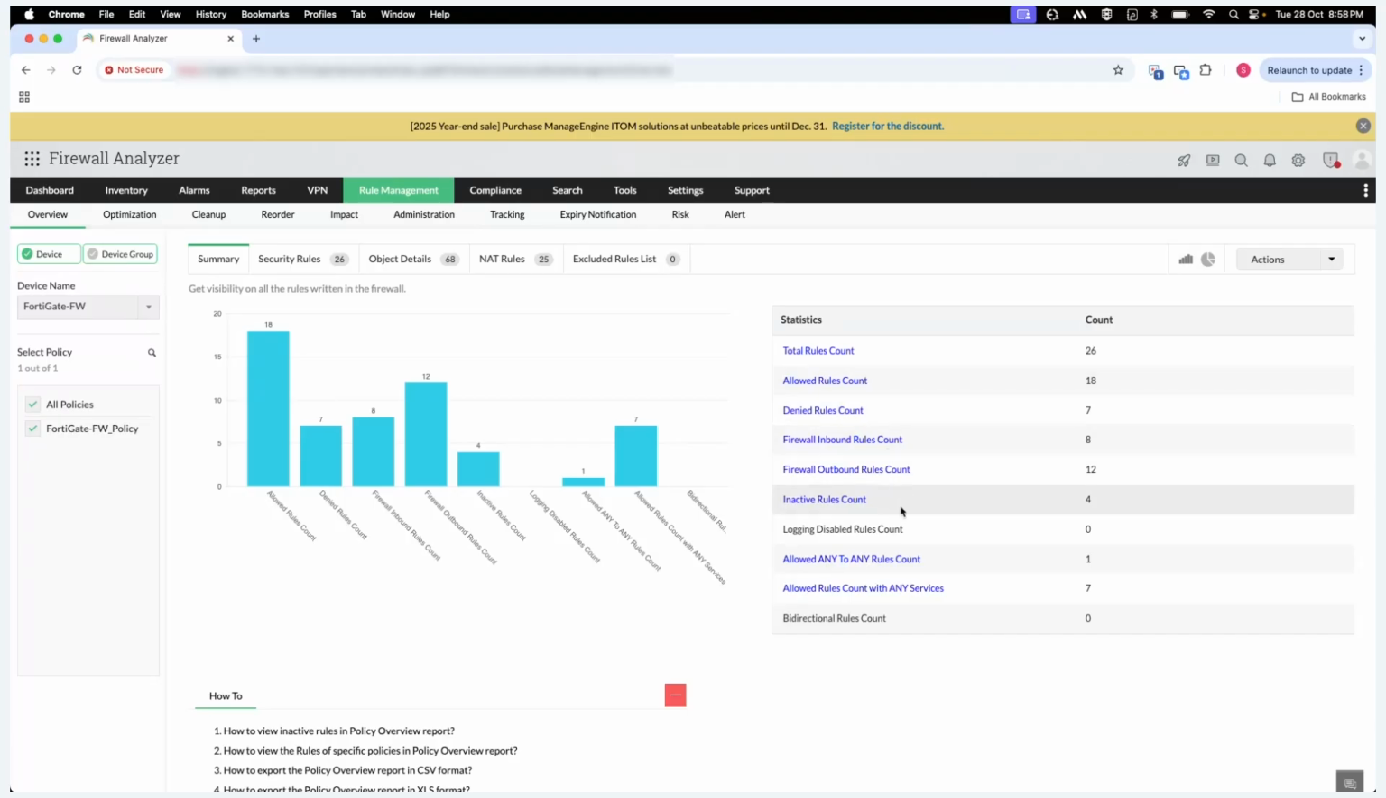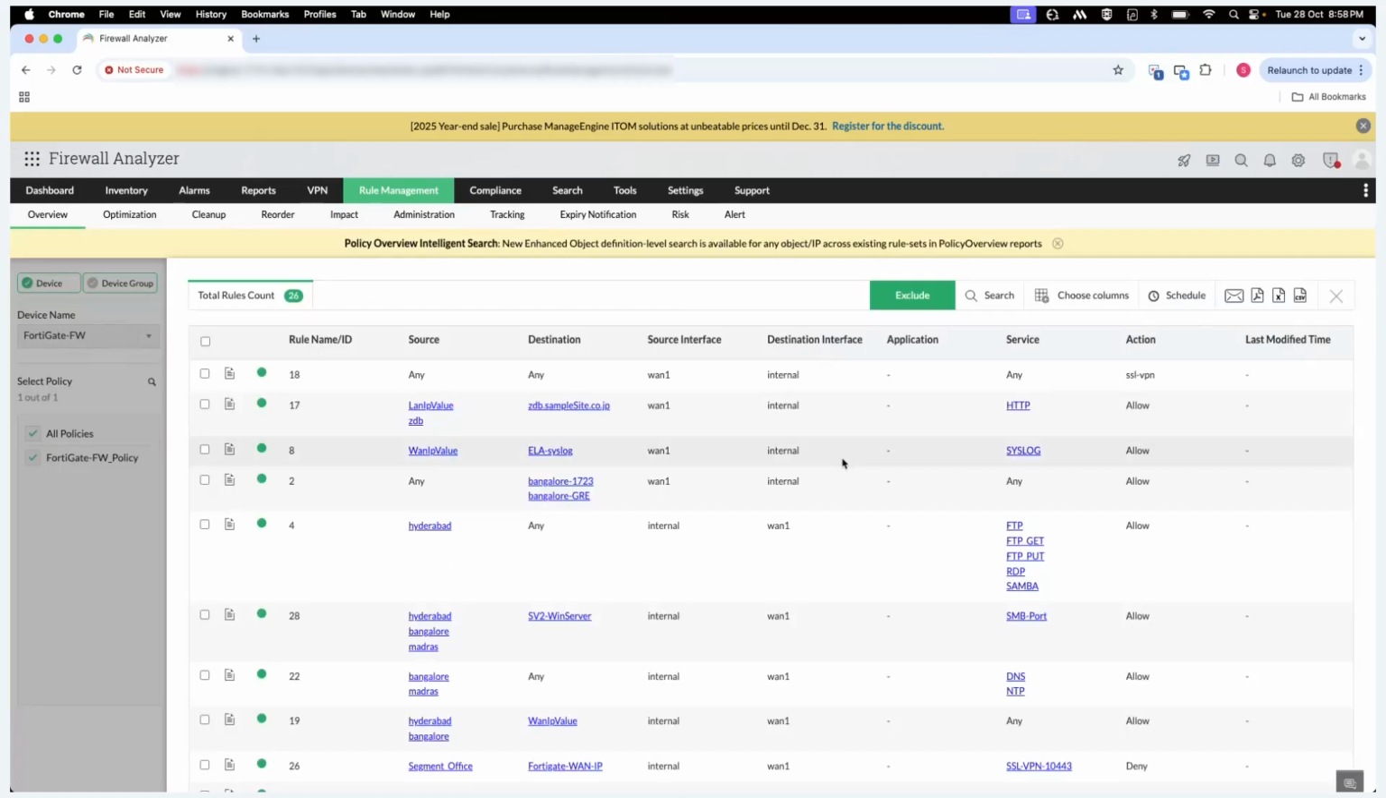In case Jim wants to get more visibility, he can simply click on total rules over here. Here you will have details such as rule name, source, destination, source interface, application service, last modified time, etc. With this, Jim can get clear visibility into all of the existing ruleset. And in case he wants to download this in offline format, he simply has to choose the particular format that he wants. For example, you can export it to PDF, Excel, or a CSV file. You can also email this report.